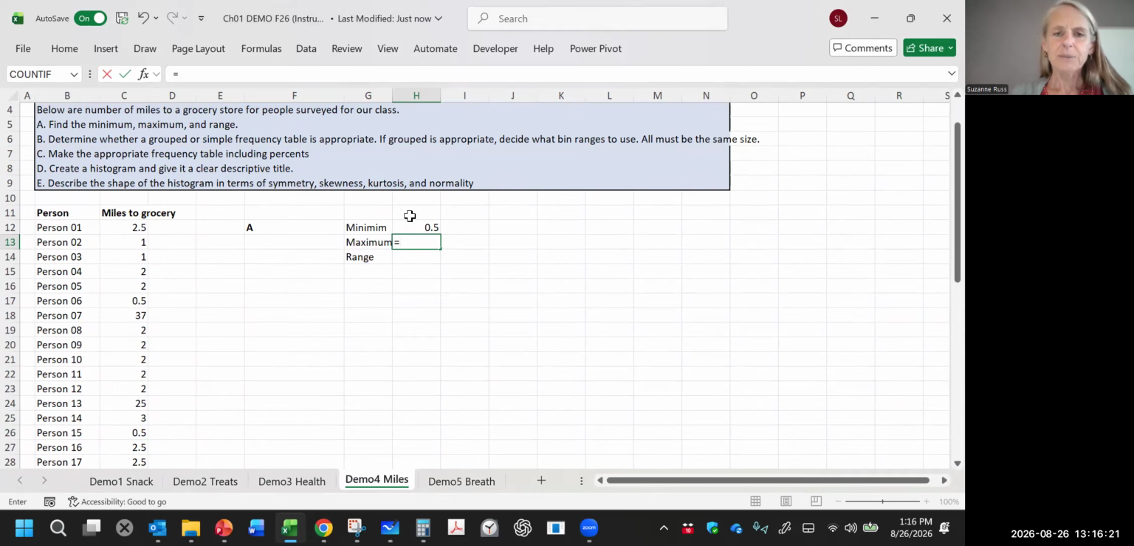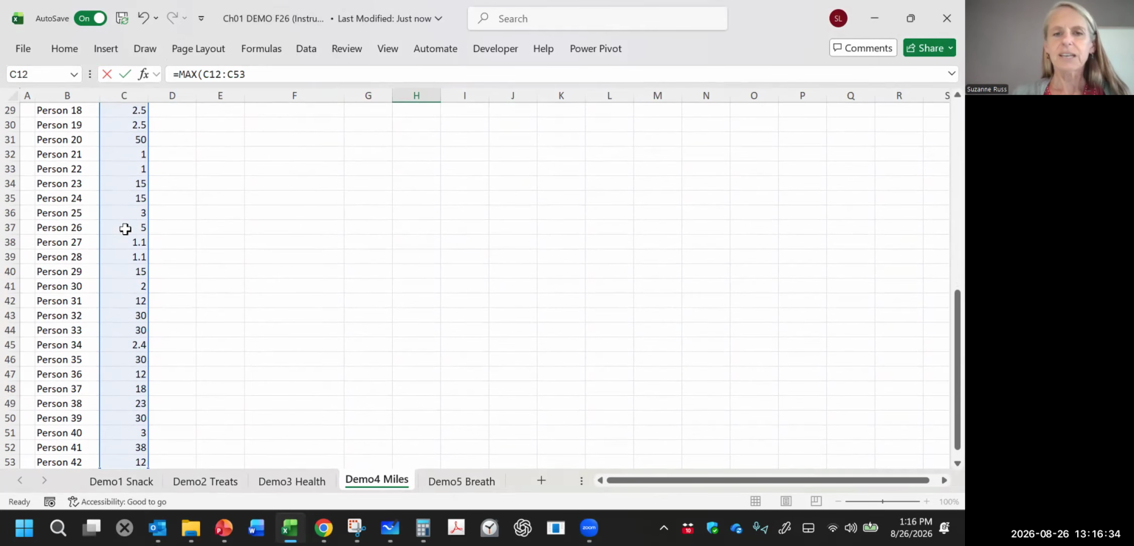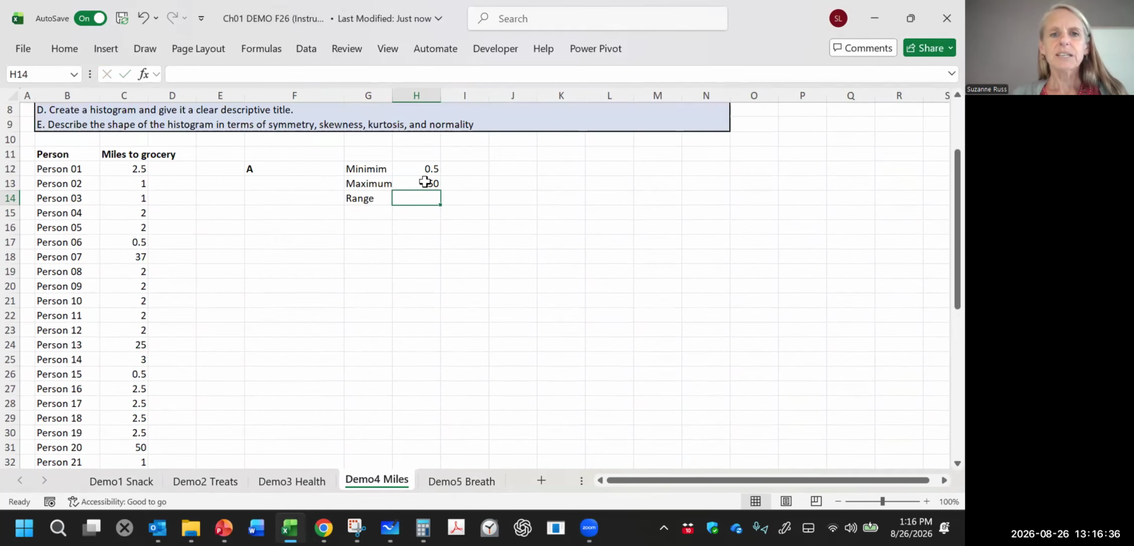For our maximum, I'm just going to write equals max. And again, I'll click in the top one. This time I'll use our special function Control-Shift-Down arrow to select all of those and hit enter. So it looks like our largest score is 50. Our smallest score is 0.5.